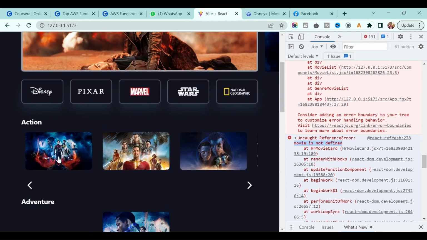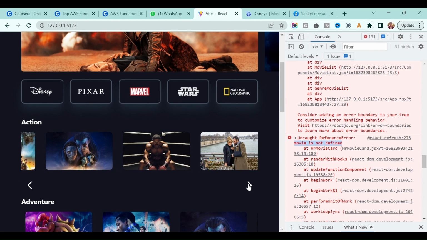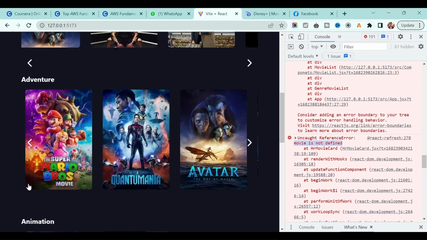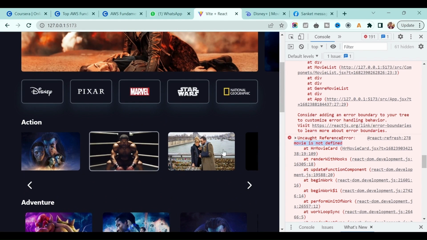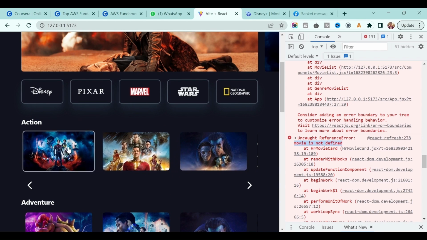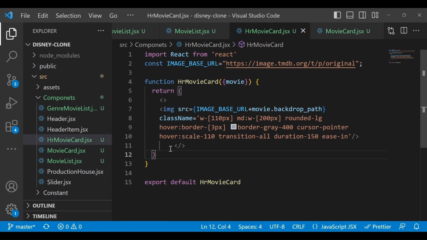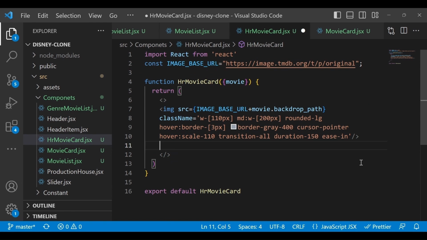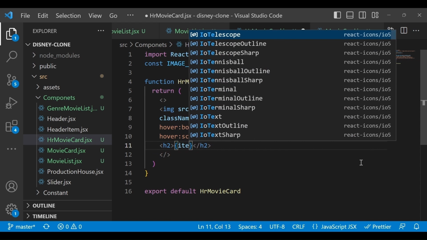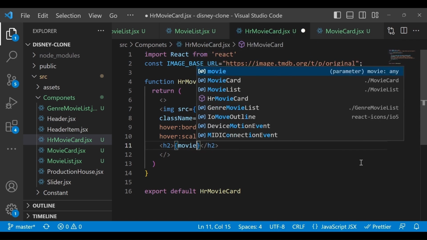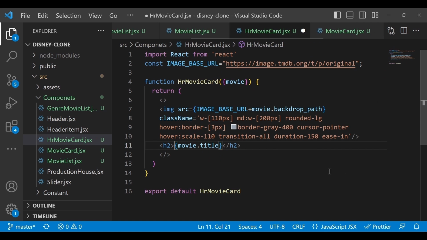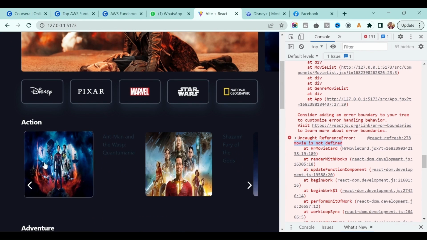And if you go back, I'm getting this horizontal now, you see, right? But right now, for this one we don't have any movie name or anything displaying, correct? So in order to add the movie titles and everything, I will add the h2 tag here, and inside this h2 tag I will add movie dot title. So the title of this movie, right? If you check now, it's showing like this, correct?